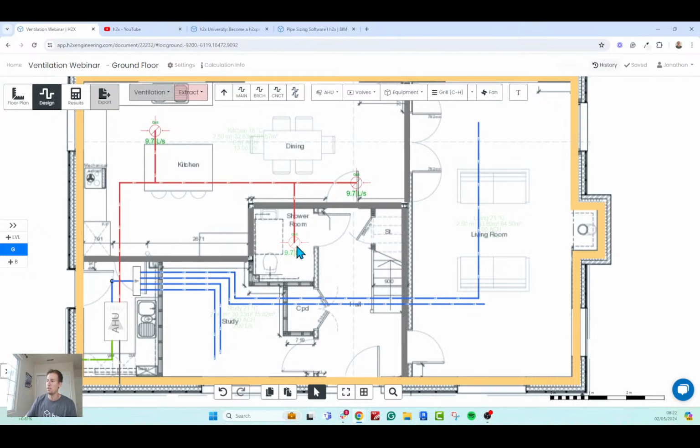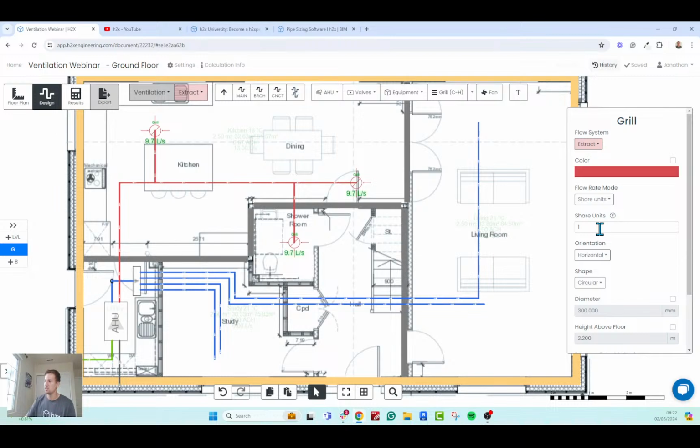And I just want to show you, it's doing that by default because it's got these share units in. So everything by default has one share unit, so it will share it equally. With this one then, if I increase this to 2, that means overall there's going to be 4 share units, and the one with 2 will take half the flow rate. So yeah, 14.5, and then the other 2 make up the same.